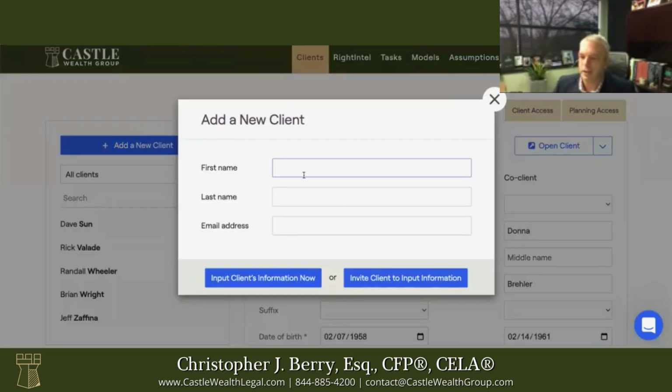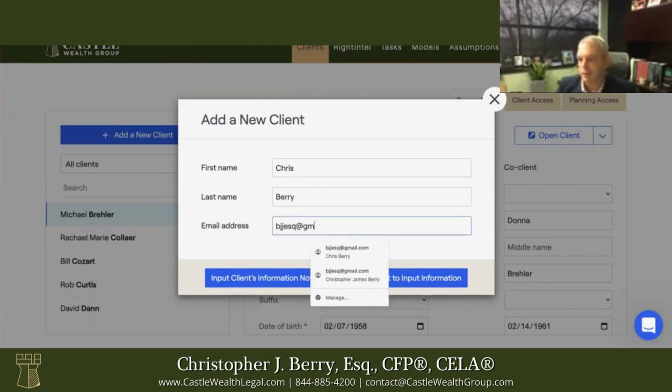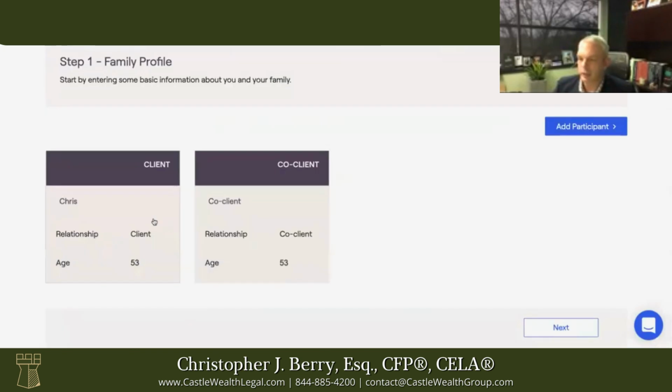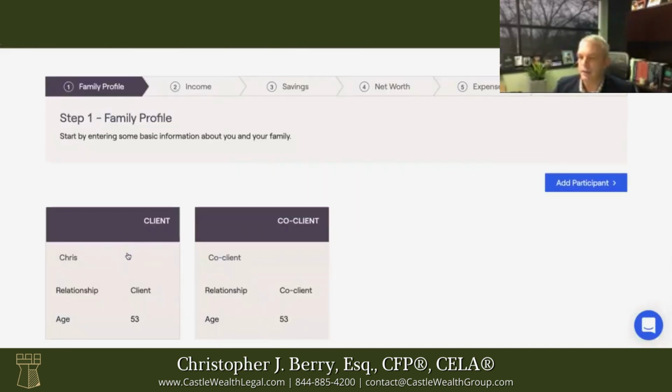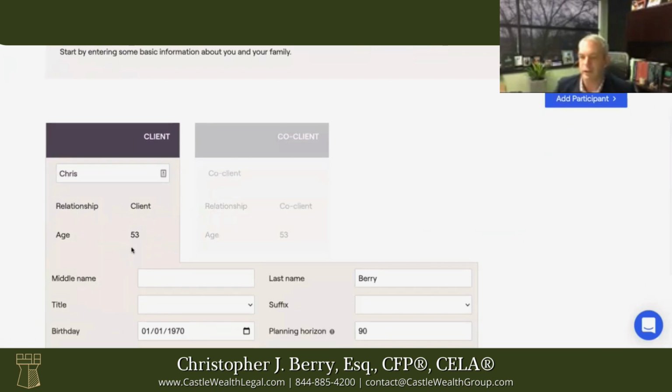Inputting a new client is pretty straightforward: first name, last name, email address. We could invite clients to input their information. This would be something maybe instead of doing a personal information form in the future, but right now we just input all the client's information ourselves. Let's say we're inputting me as a financial planning client. There are some help videos on this as well, but you just input their information.